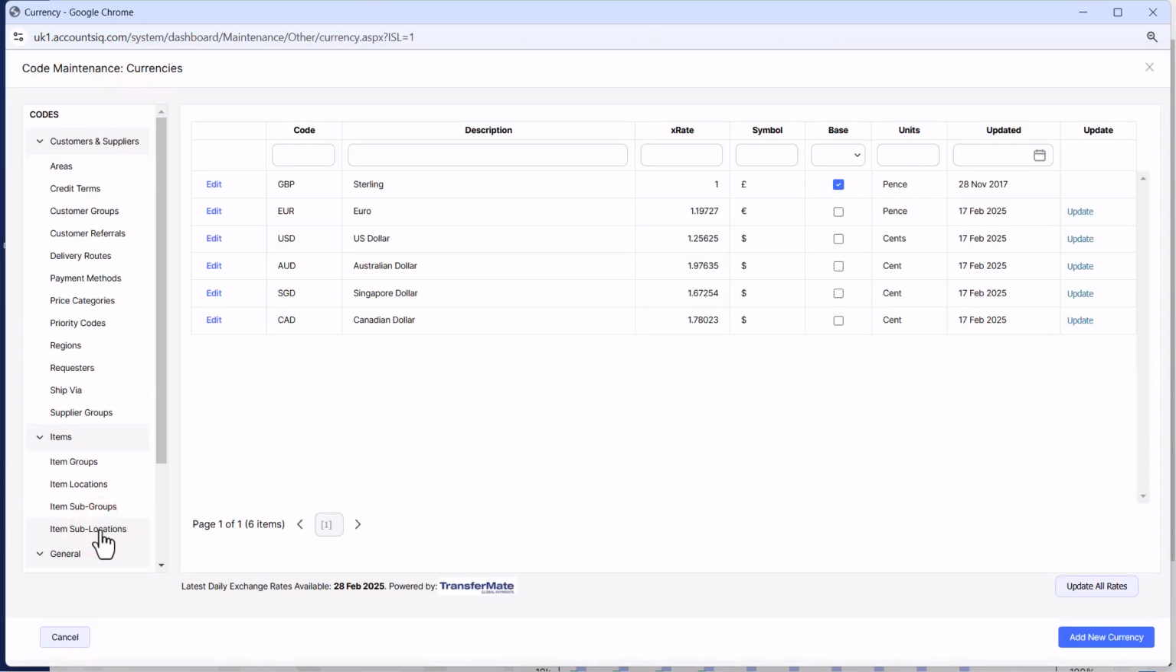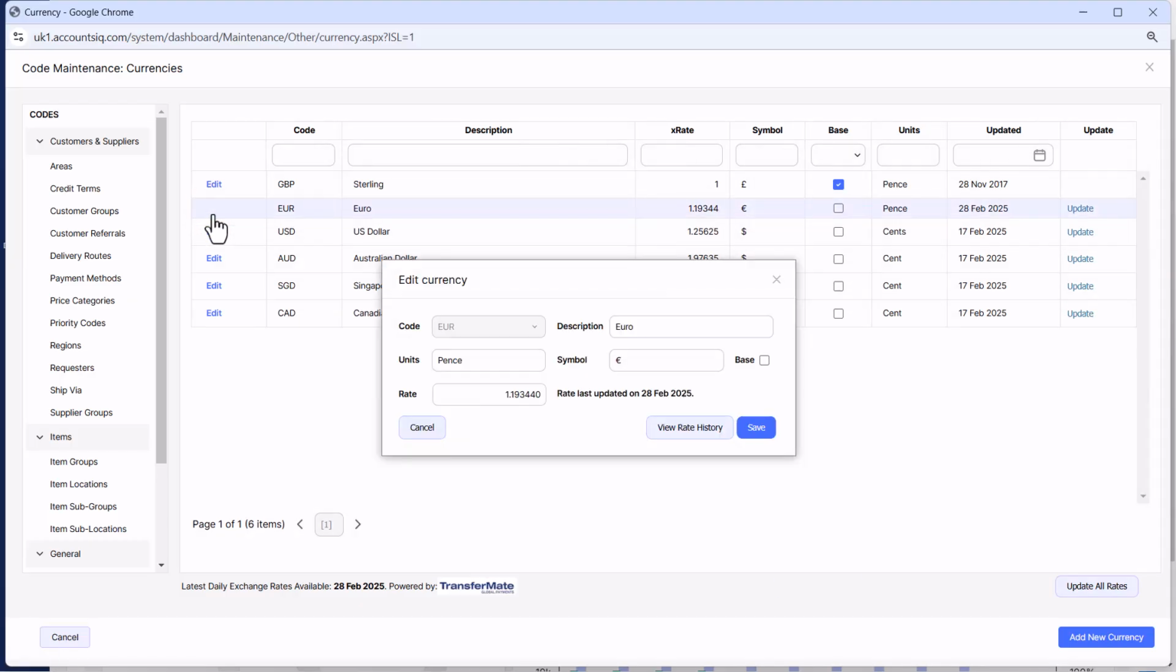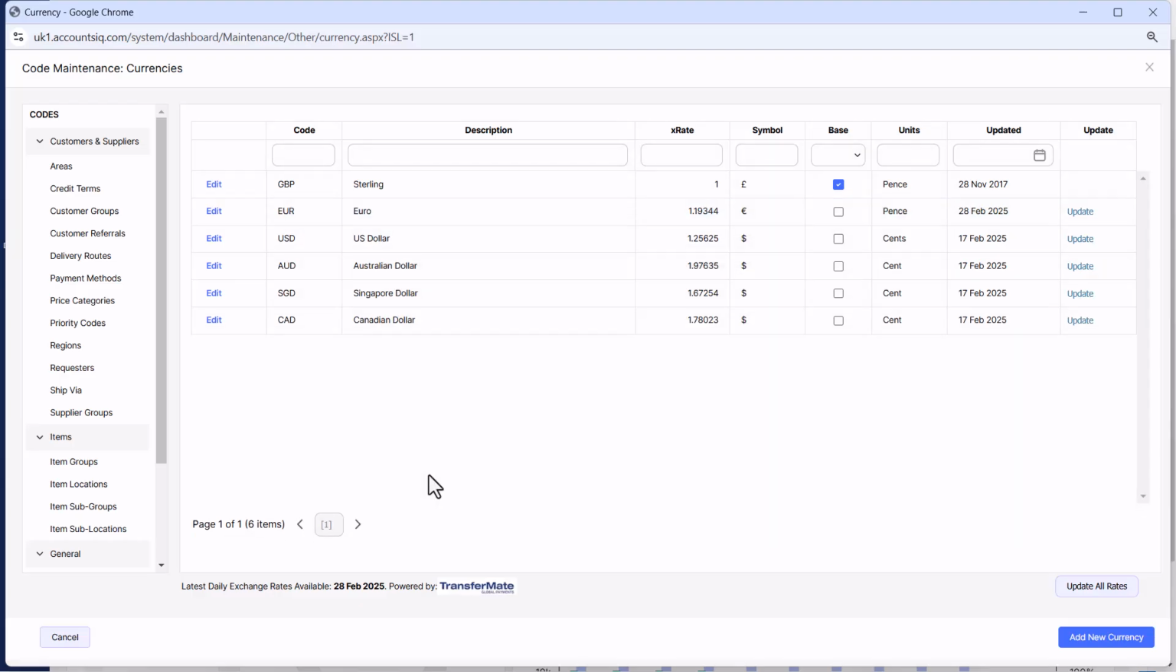you can update a single currency by clicking on Update next to the currency, and the system will generate the current day's rate. To update all currencies at once, click on Update All Rates, and the system will refresh all exchange rates automatically. Alternatively, you can manually update each currency by clicking on Edit. AccountsIQ uses TransferMate's mid-market rate to update the currencies table.